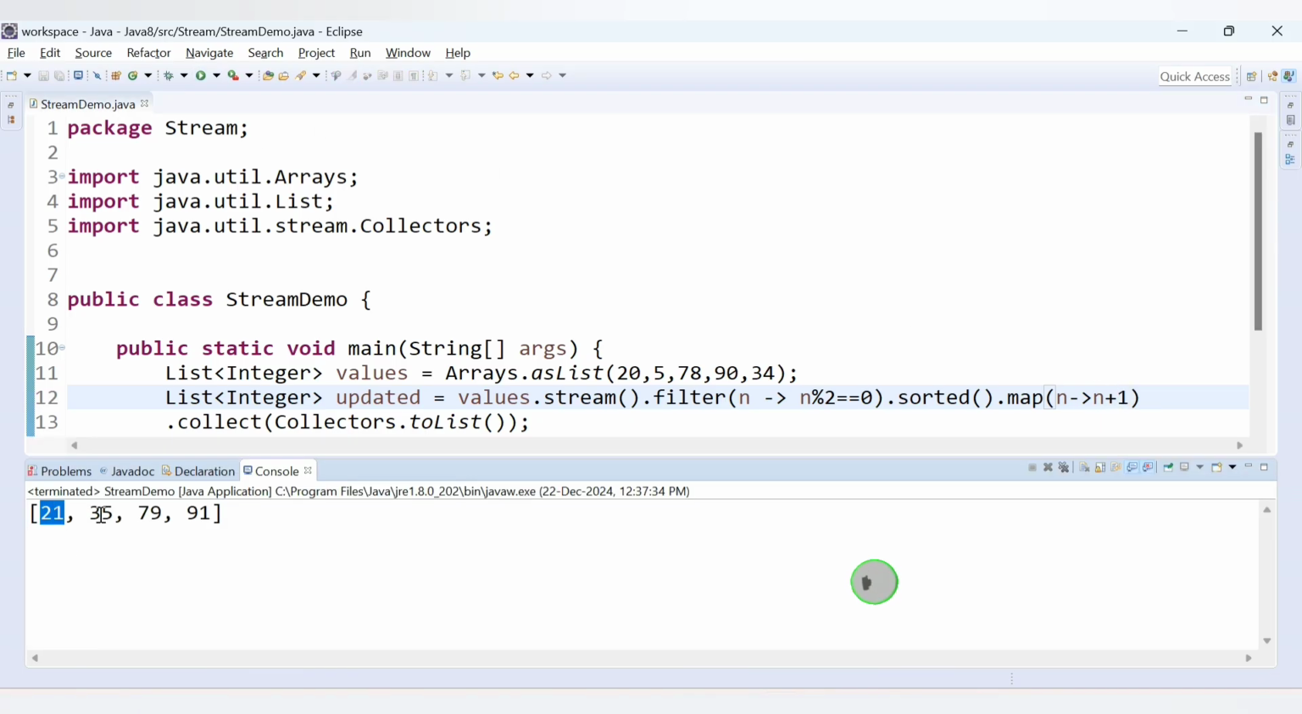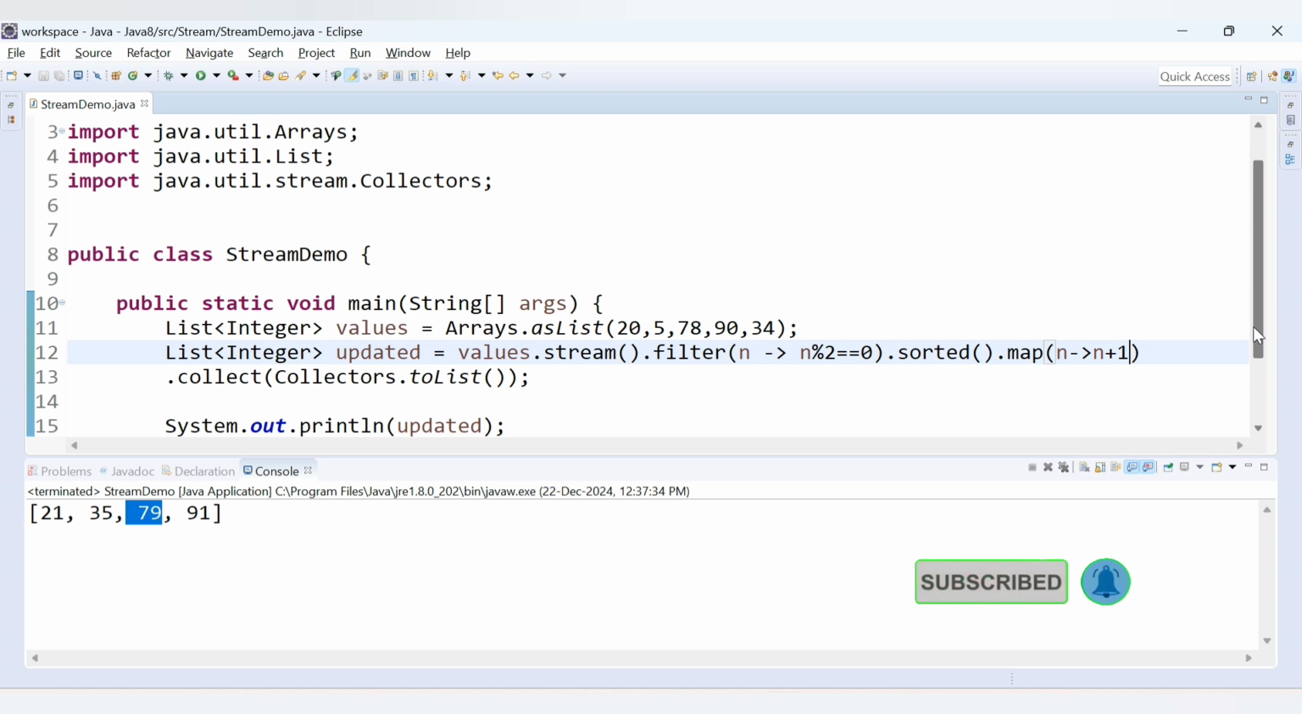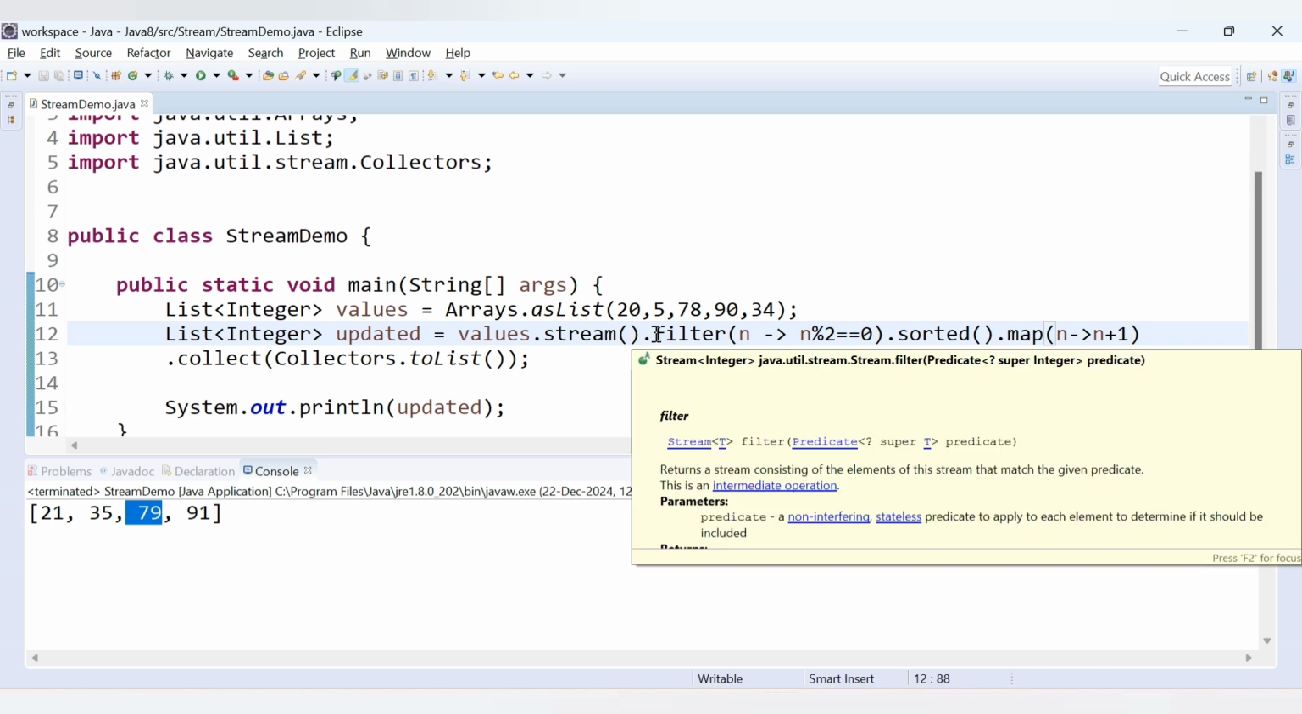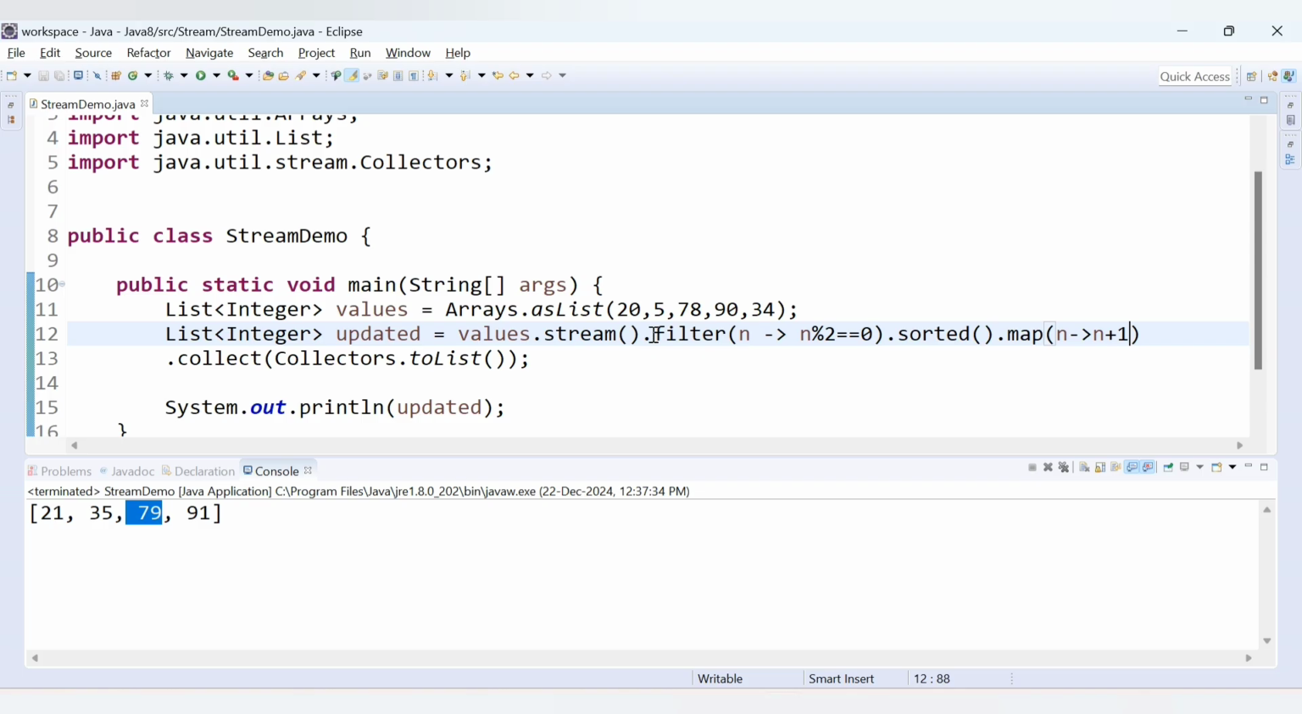So instead of 20, we are getting 21. Instead of 34, we are getting 35. 78, we are getting 79. So basically, I want to show you this only, that we can use all these operations in a single stream operation, right? First, we have done the filtering, then we have sorted it, then we are making use of map. So as per your logic, you can make use of all these methods.